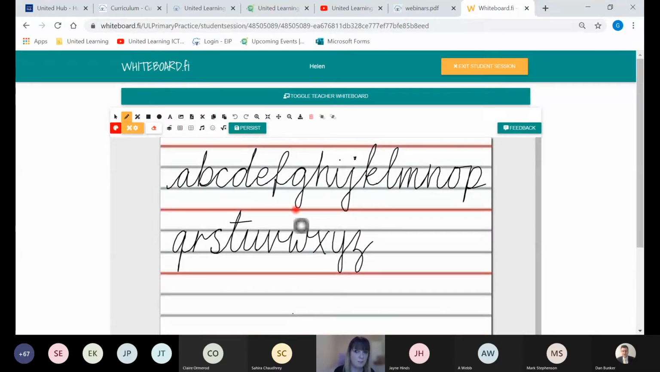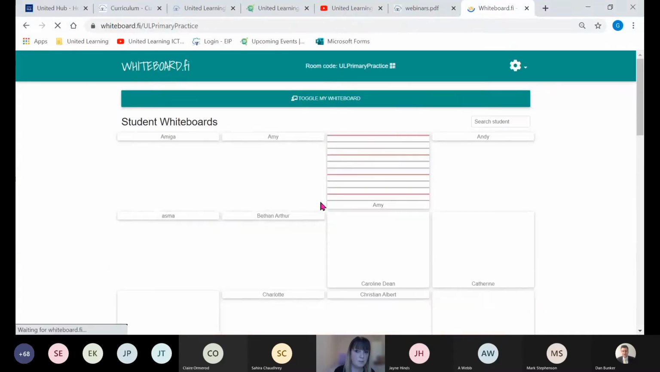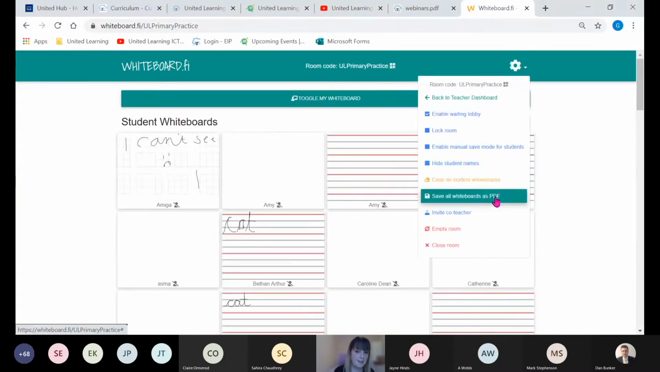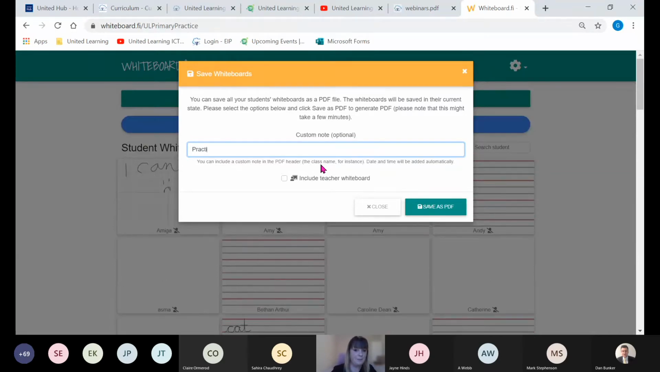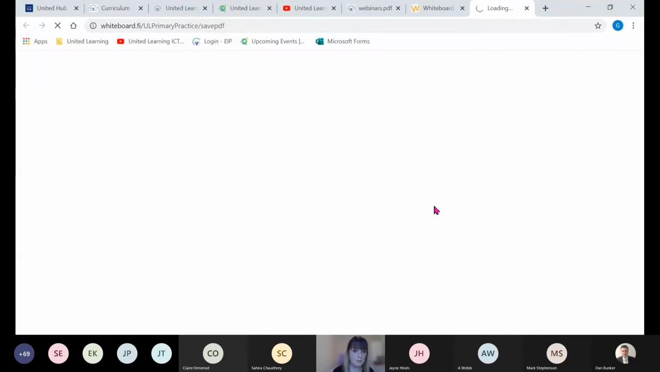Now, one thing you might want to do is, when you've got the boards, click on your settings and save all whiteboards. Do that before sending out any of the children's work. So that's now saving. Oh, brilliant. Thank you, Jen.